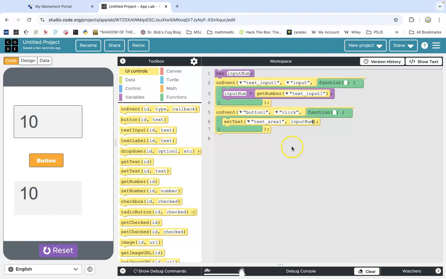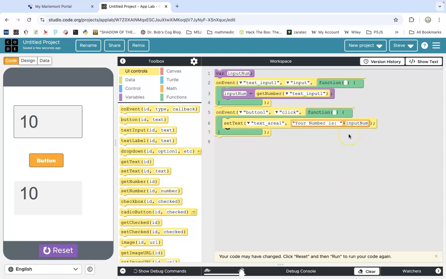Now what I could do is go up here and in quotes, I could say "your number is", put a colon there, put a space, put another quote, and then concatenate the input number, and it kind of does that for me.